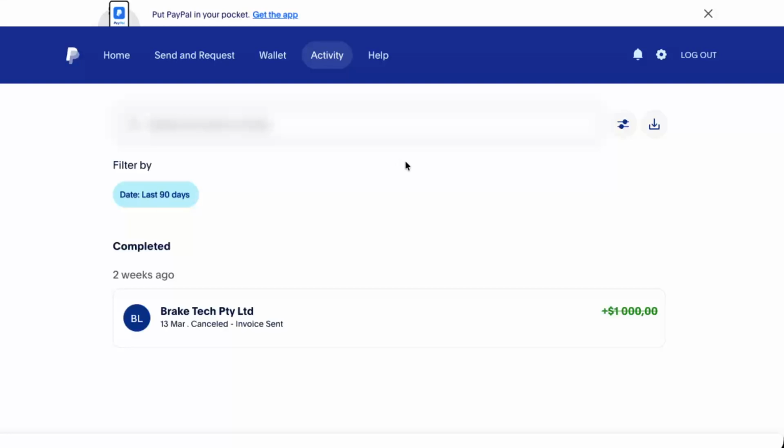If you don't immediately see the payment you want a refund for, you can scroll through the list or use the filters and search options. For example, you can filter by date range or type of transaction to narrow things down. This can be especially helpful if you have a lot of payments in your history.